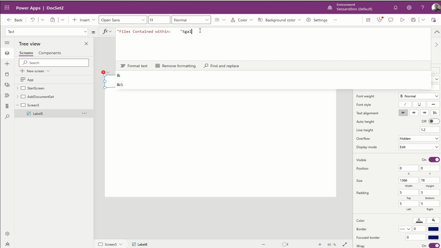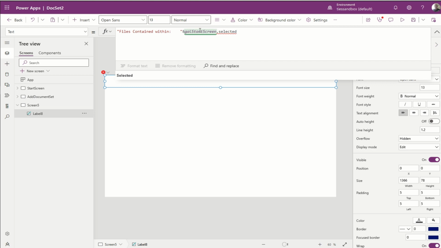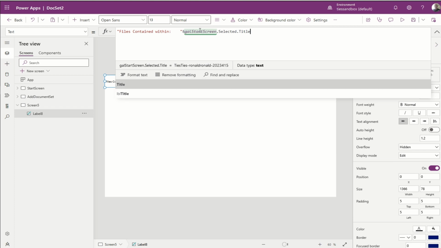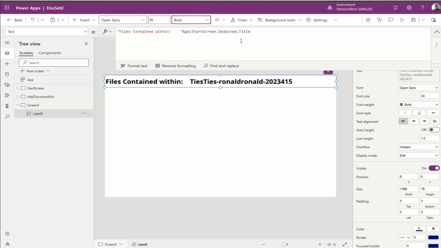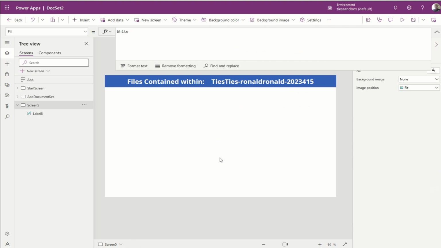So we go gal start screen dot selected dot title. Make it like 30, bold, centered, background color of blue, font color of white. This title right here is what you currently selected to get to the screen once we run the app. Alright, now we're going to add a gallery.